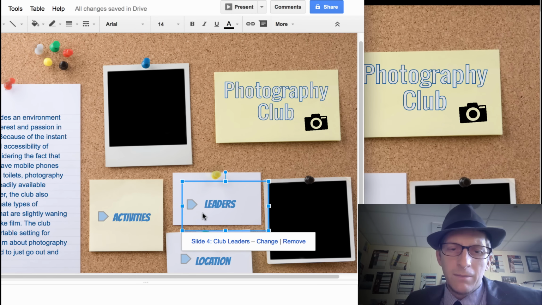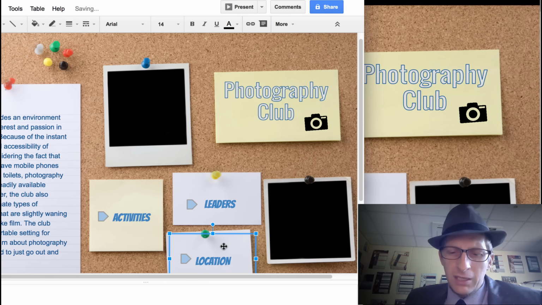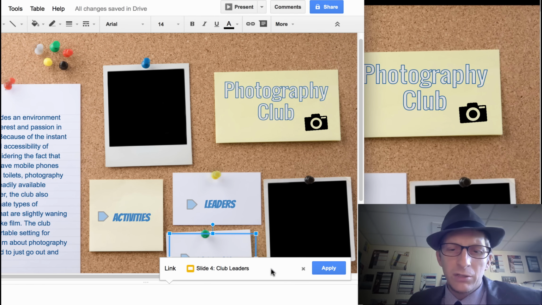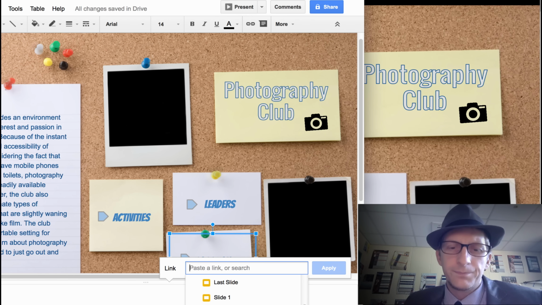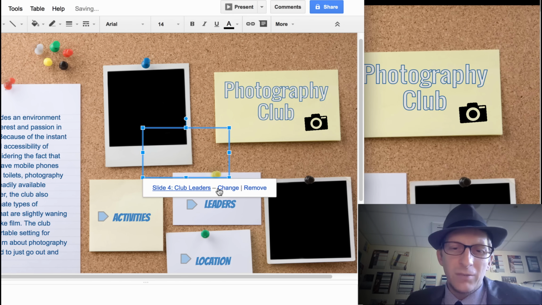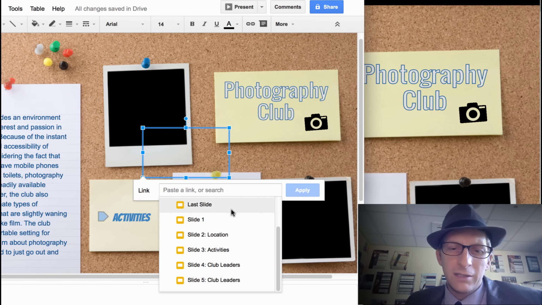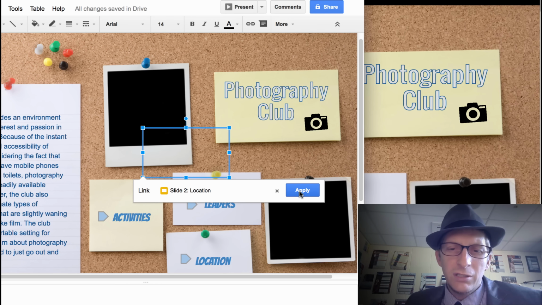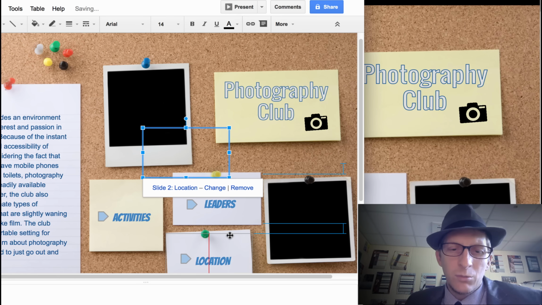Okay, and now you can drag that rectangle over location, but hit Command K because we don't want it to go to club leaders. We want it to go to location. Okay, so go ahead and exit, and then slides in this, and then choose location. If you can't see it, you can move it up, change X, slide in the presentation, location, apply, and then move it to our spot.